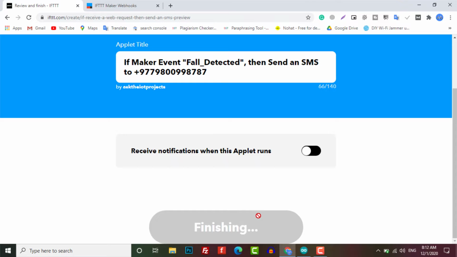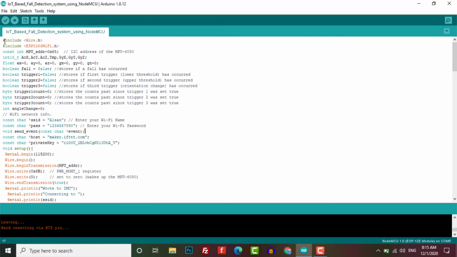Now let's move towards the program code. As usual, we have started the code by including all the required libraries. The Wire.h library allows you to communicate with I2C TWI devices, while the ESP8266.h library provides NodeMCU specific Wi-Fi routines that we are calling to connect to the network. In the next line, enter the Wi-Fi name and password and IFTTT account credentials.